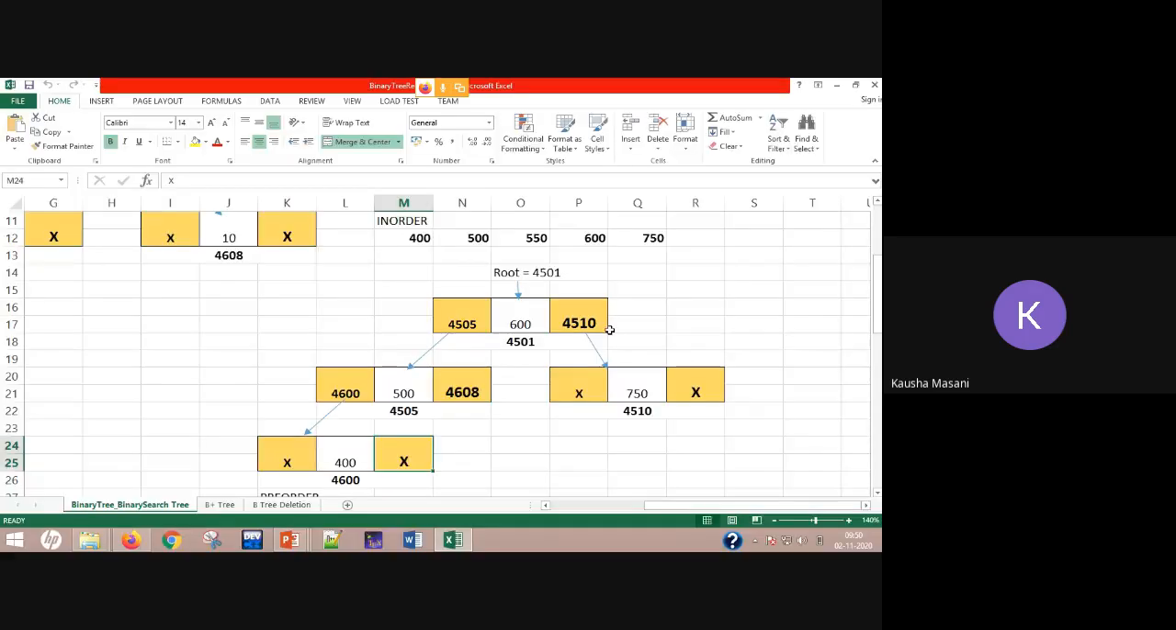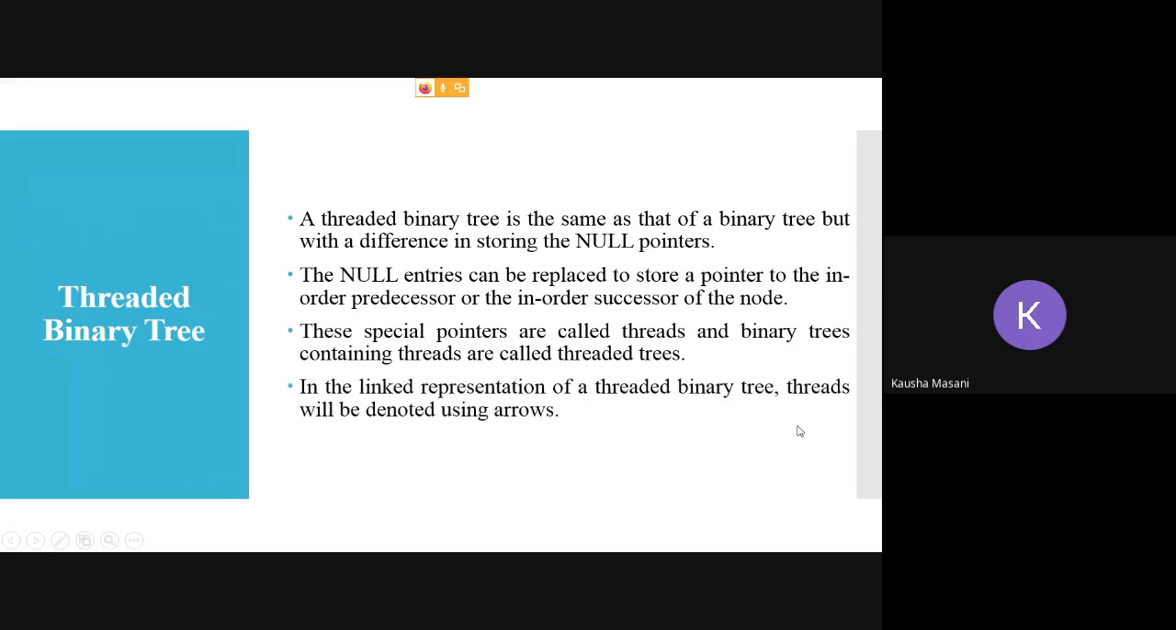So in place of this null value, you are going to store the memory address of the in-order predecessor or successor of 400. The example is here. Whichever is the in-order predecessor or in-order successor, those values we are going to store here. In short, the leaf nodes are no more going to be null. And a binary tree holding such special pointers is known as a threaded binary tree.